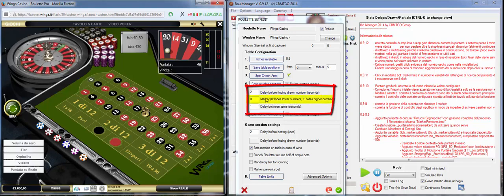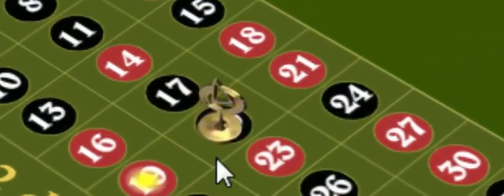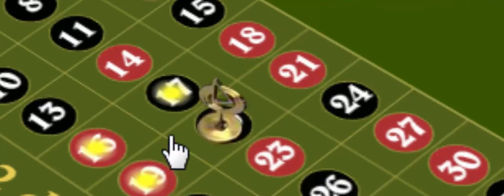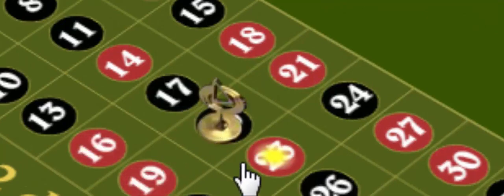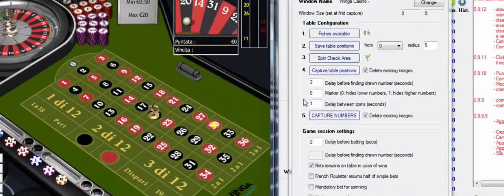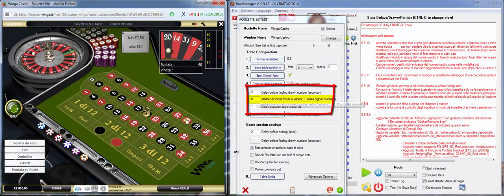Marker, this is the position of the marker. And we must tell RoulManger if the marker hides a lower number or a higher number. In this case, as you can see, the marker is on the number 20 and it covers a bit of number 17. So we use 0 because it hides the lower number.